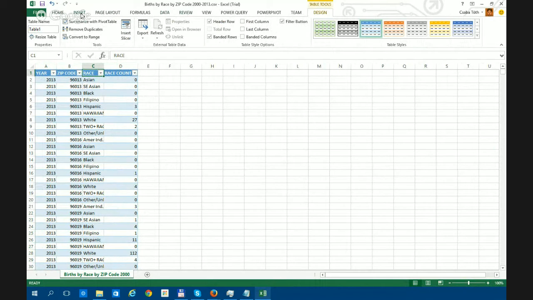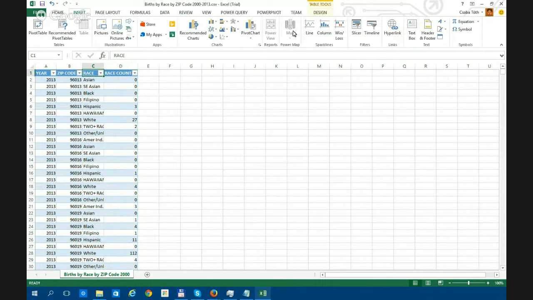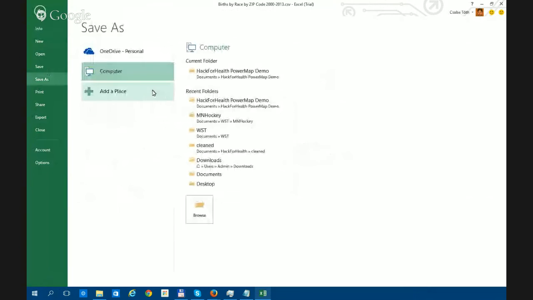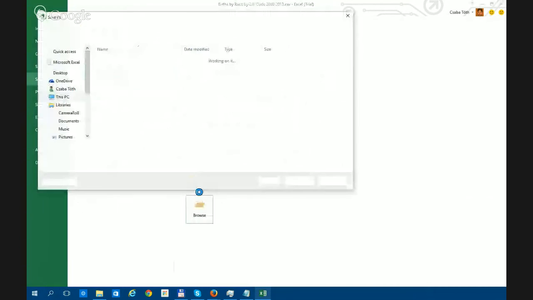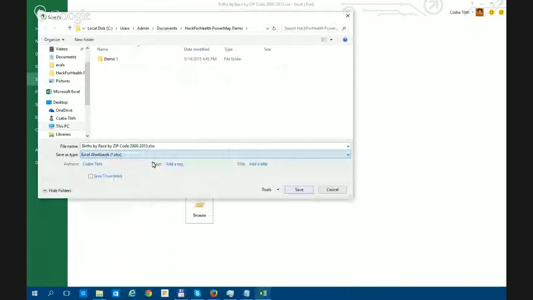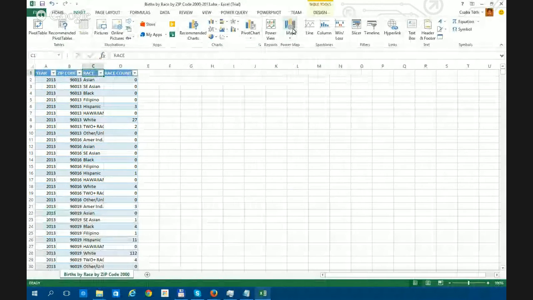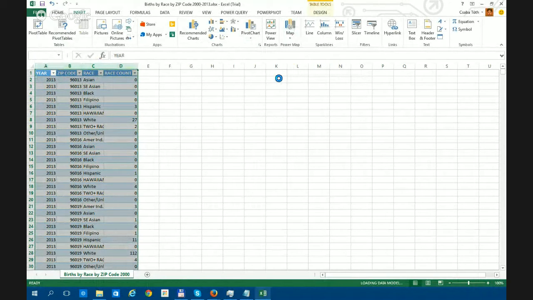Let's go back to the Insert ribbon, and we want to start Power Map, but since the data is in a CSV file, it's not able to start. So first we want to save this data as an Excel file. Once we've done that, Power Map is able to start, and I just need to click on it and start it.